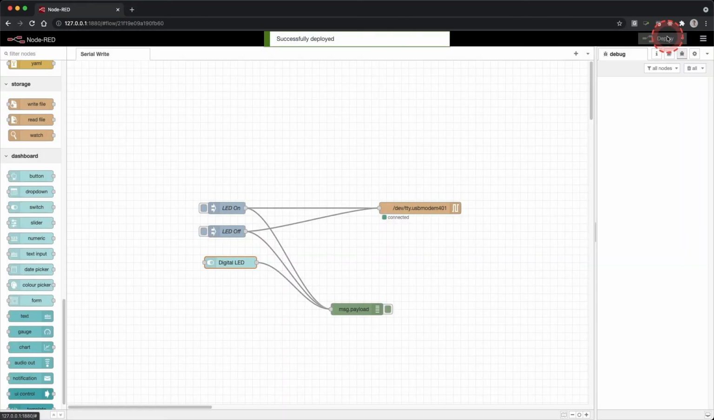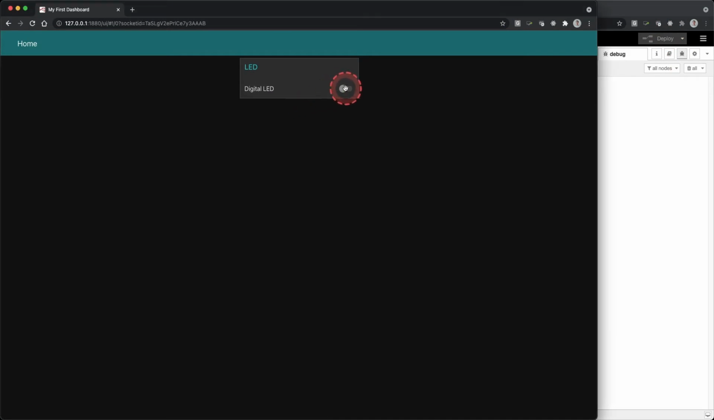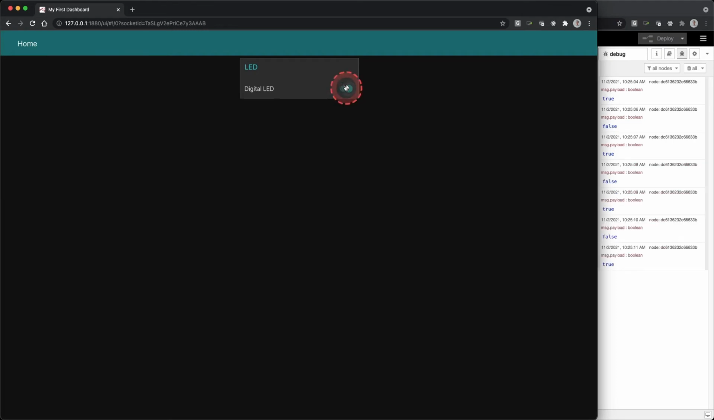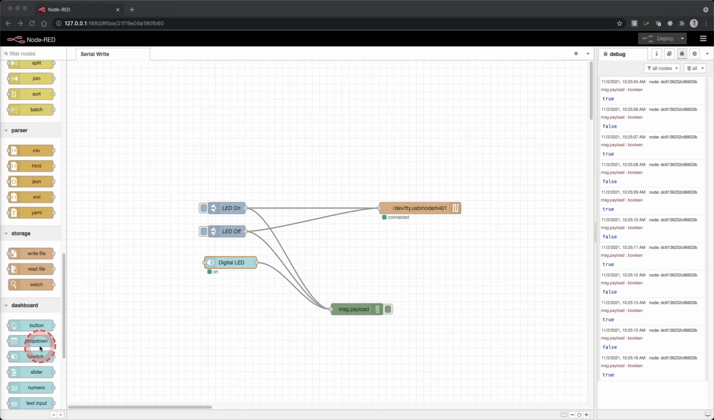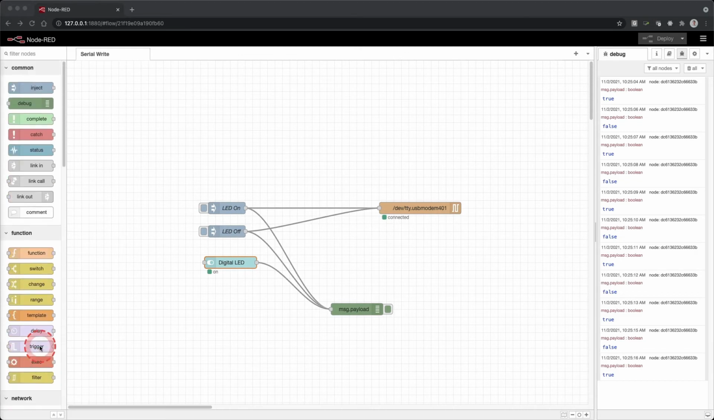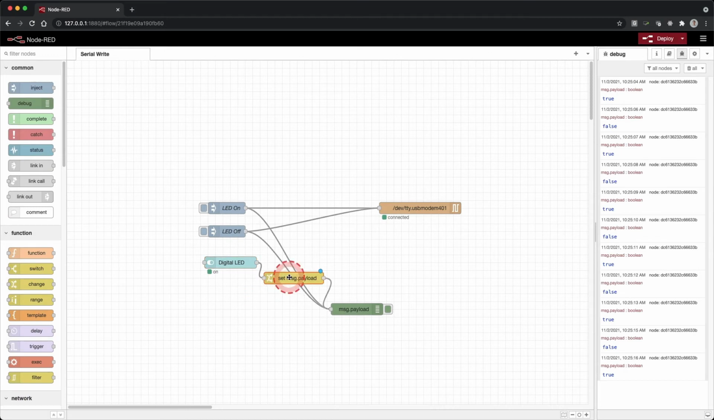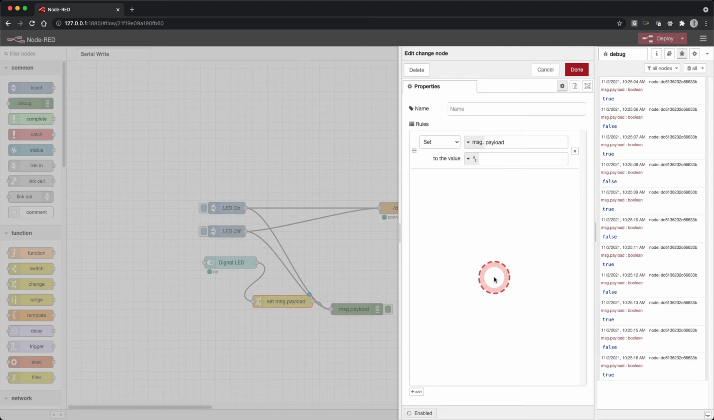Click Deploy. Open 2 browser windows so you can see the dashboard and view the debug window at the same time. Click on the switch, and you will see in the debug window a value of true when the switch is on and a value of false when the switch is off. We need a value of 1 or 0 to turn the LED on or off. Let's use a change node to update the value. Drag a change node onto the line between the switch node and the debug node. Double-click the change node.